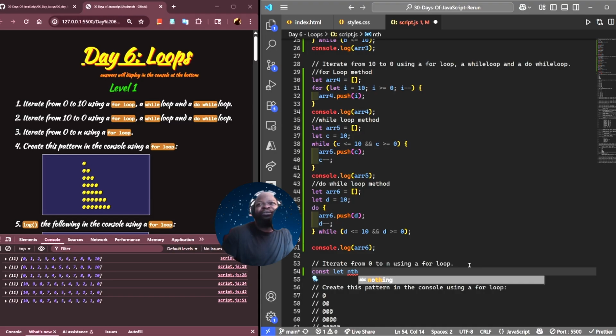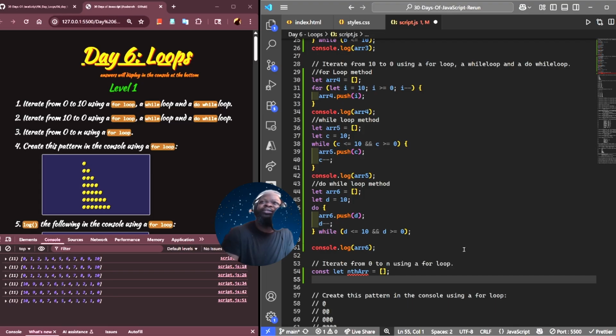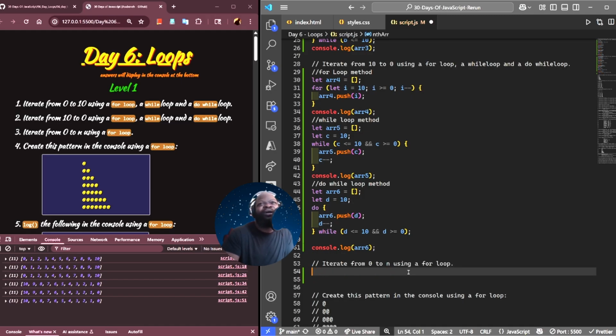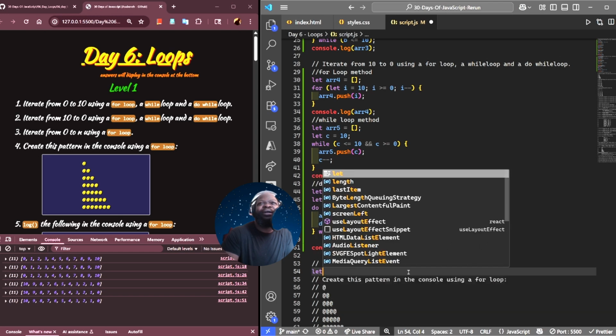We're iterating from 0 to n. So it's still the same thing. We're just going from 0 to whatever number you want to go to. You can loop as many times as you want. There's no limit. You set the limit on how long or how many loops occur.